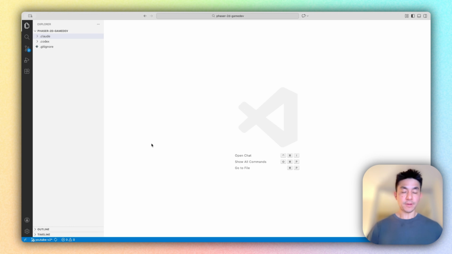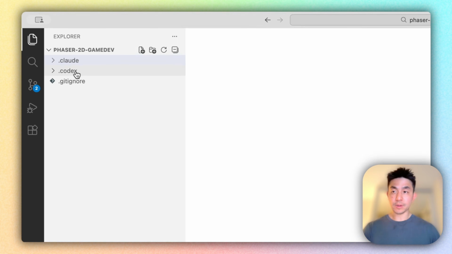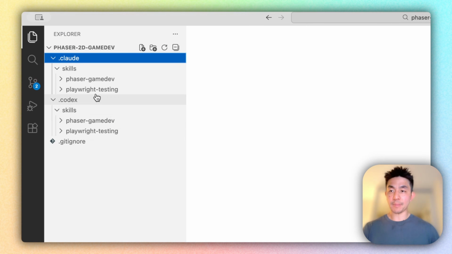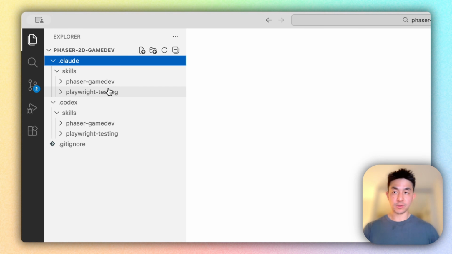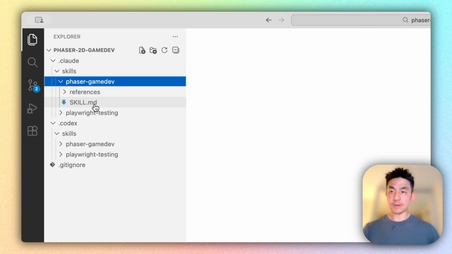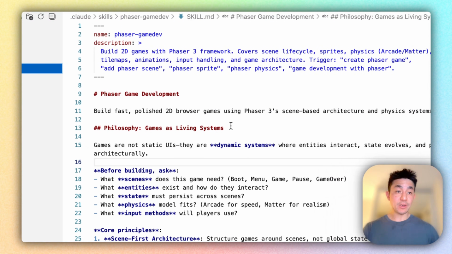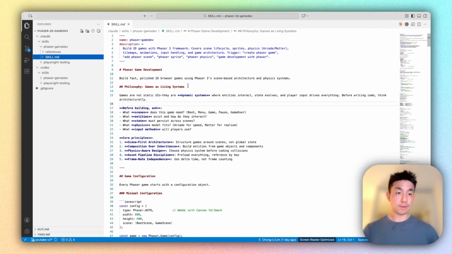So you can see that all I have here is a blank Visual Studio Code project. The only 2 things that we have over here are this .claude and .codex folders. And if we just jump into them, you will see that the only things that are present are the skills that we'll be using today. So the first skill, which is the Phaser game dev skill, is the key one, which will enable us to be able to build these Phaser.js based 2D games.